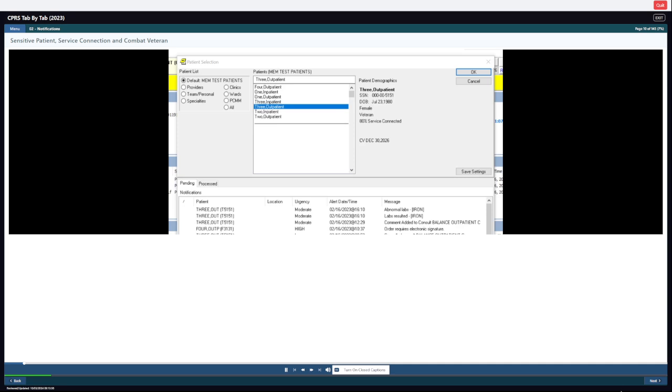Selecting a patient name displays demographic information shown to the right. The information includes the patient's Social Security number and date of birth, which is used for patient confirmation. Other patient demographic information may include service connection status. For example, veterans may have injuries or conditions that occurred during their military service.